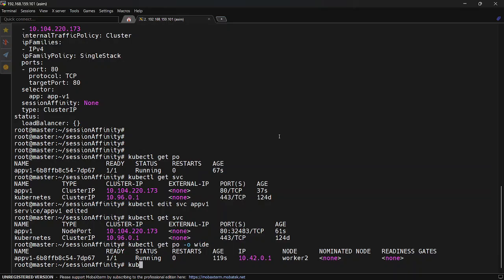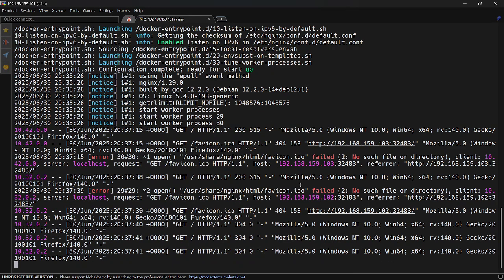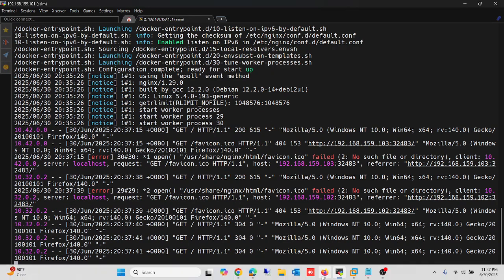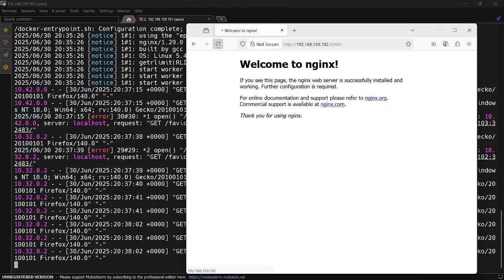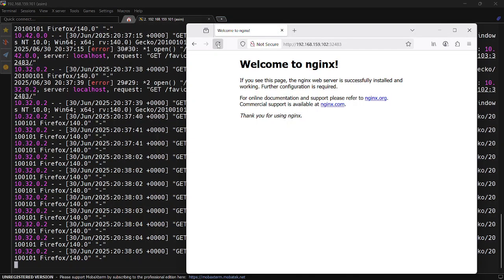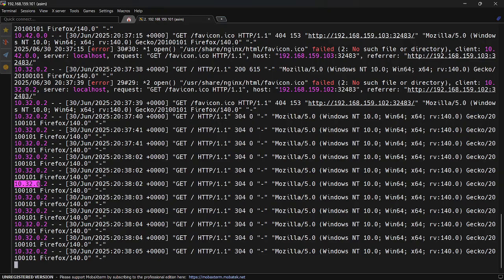So now if I do kubectl logs -f, I want to see what source IP is exactly coming. Whenever I am refreshing, you can see this is the source IP, and this is some IP from within the kube-proxy that is responsible for taking this traffic. The actual IP is not reaching inside the pod.